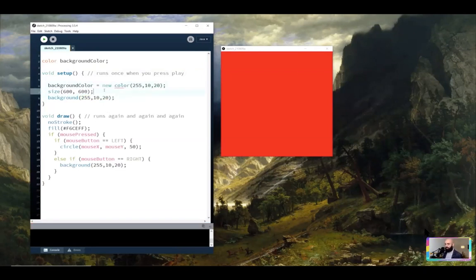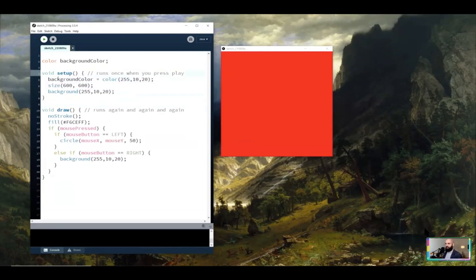Color, is it like this? Might be, or maybe it's just color. Yeah, I think that's how it works. So background color equals color and these values. So now I also need to use it.